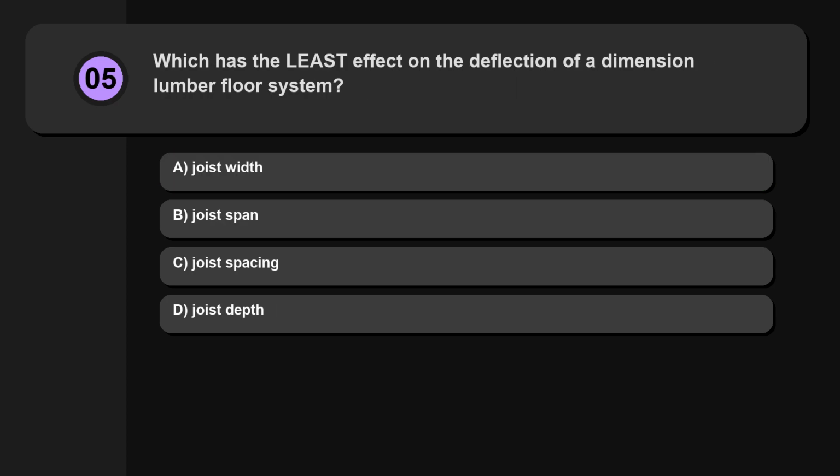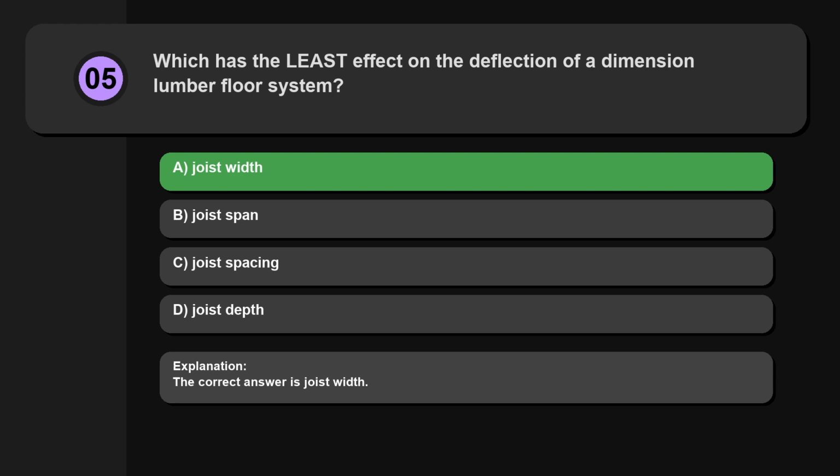Question 5. Which has the least effect on the deflection of a dimension lumber floor system? Option A, joist width. Option B, joist span. Option C, joist spacing. Option D, joist depth. The correct answer is option A, joist width.